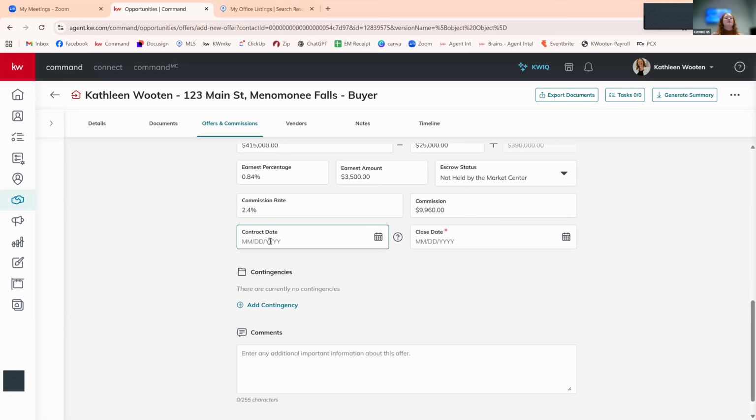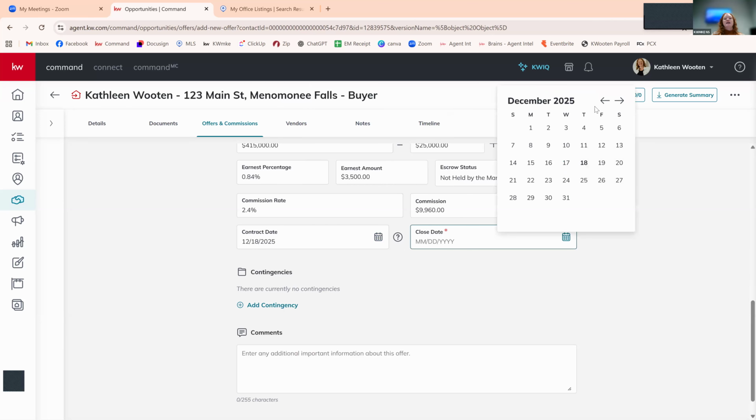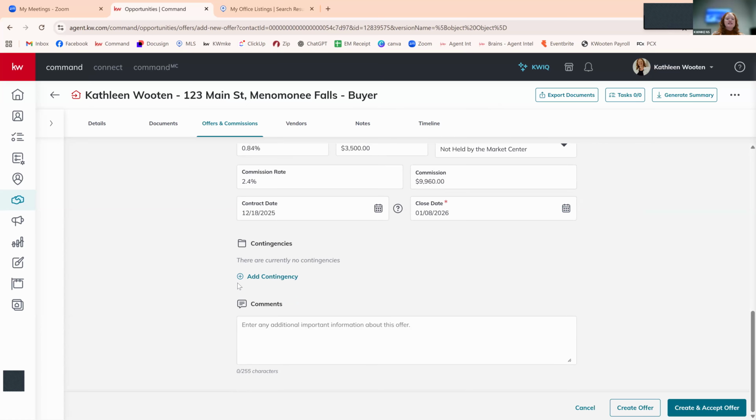Commission rates should default to what we put in earlier. And then the accepted offer date and the closing date. Contingencies, do not add contingencies. You're going to be tempted to, don't do it. You cannot delete these or mark them as completed once you do this. The MCA's office has to do it for you and you'll constantly get notifications. So don't put contingencies in there. It's for our Canadian friends, so keep that in mind. And then you can hit create and accept offer.